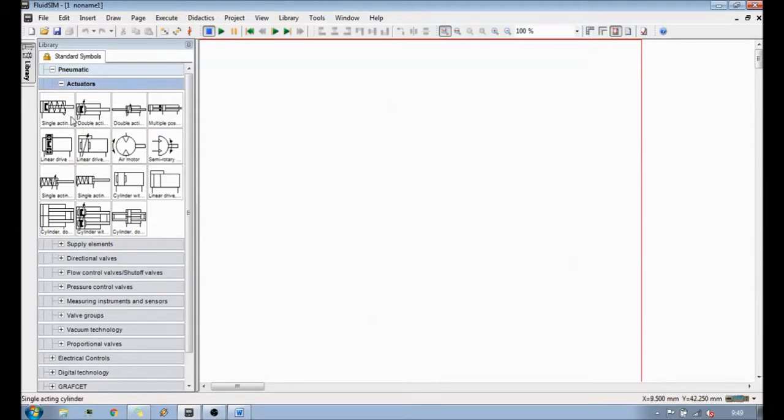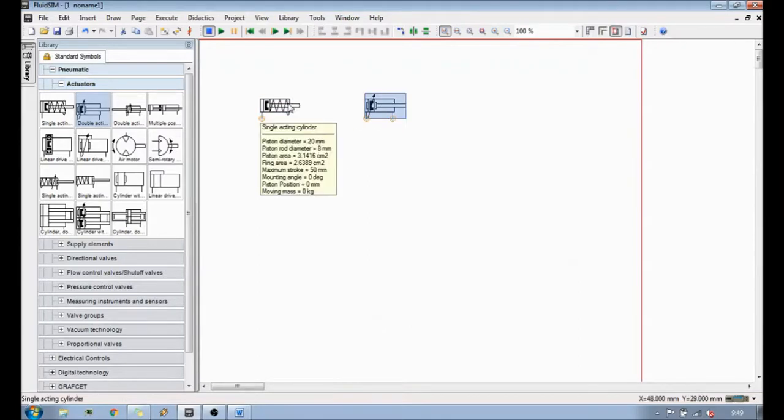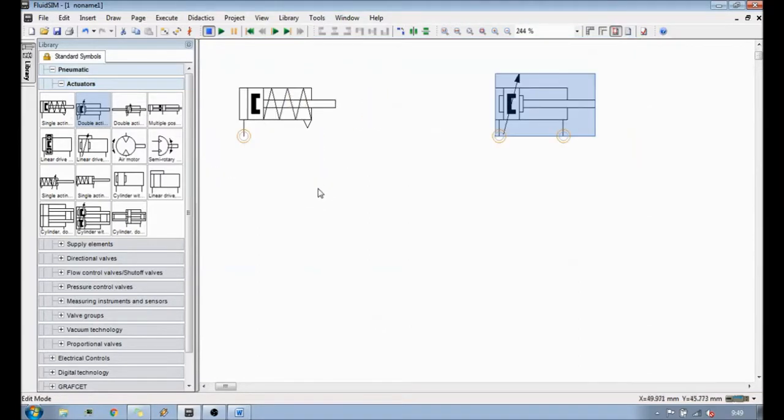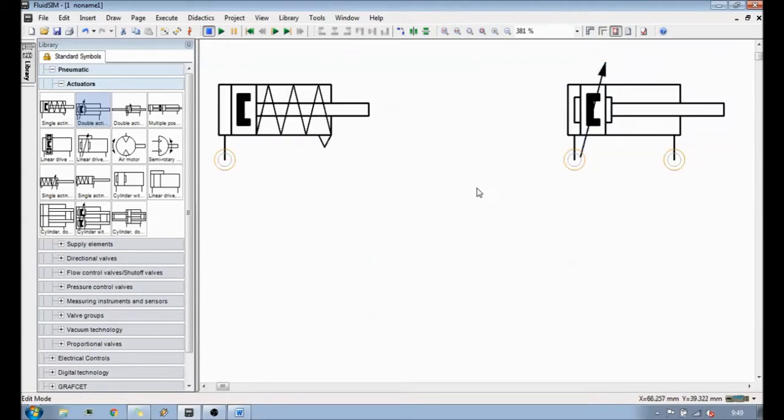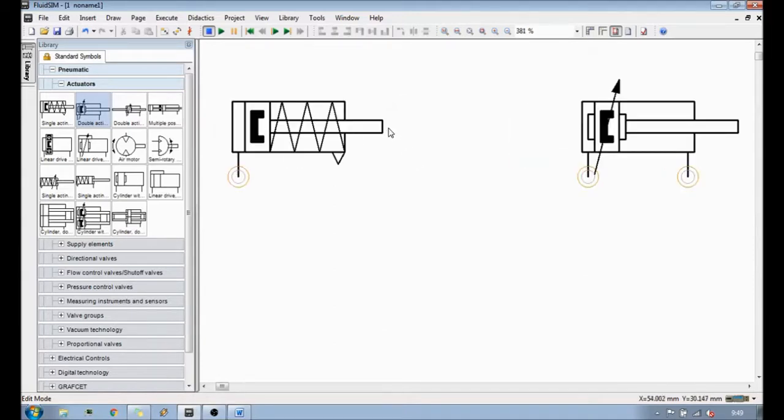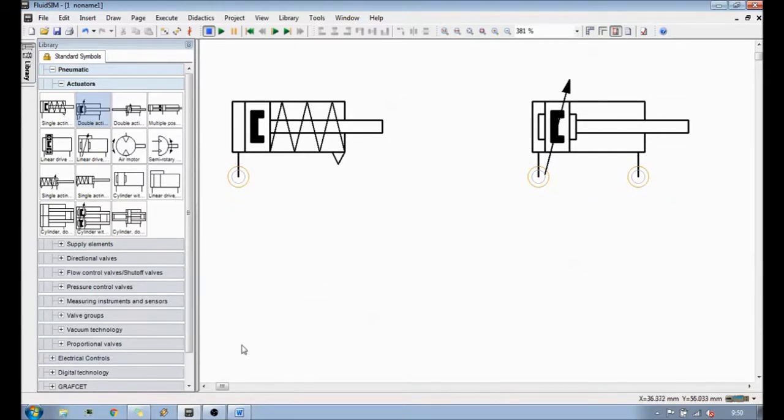To get the symbol onto the schematic, you just have to drag and drop. So let's take single acting and double acting cylinders. And if you want to zoom in or zoom out, press Ctrl and use the rolling part of the mouse. These are the most simple actuators we use in pneumatic systems.